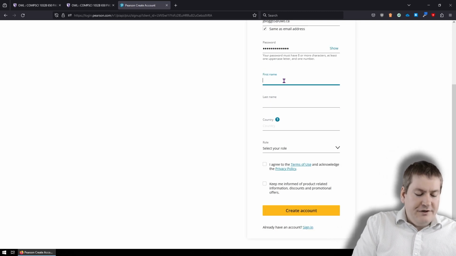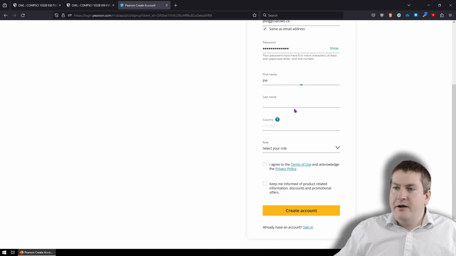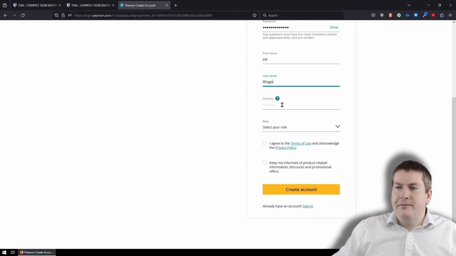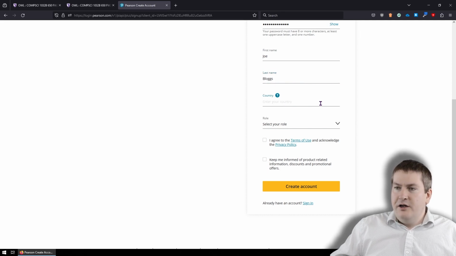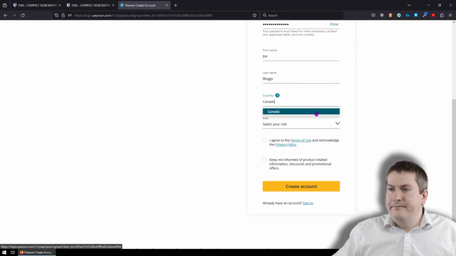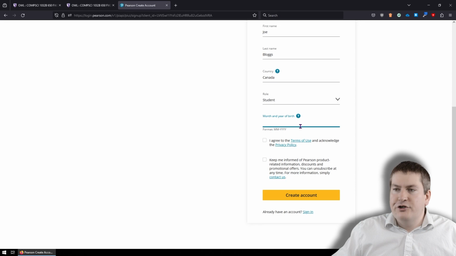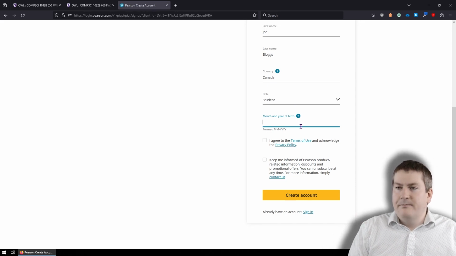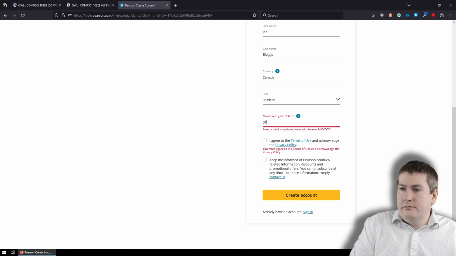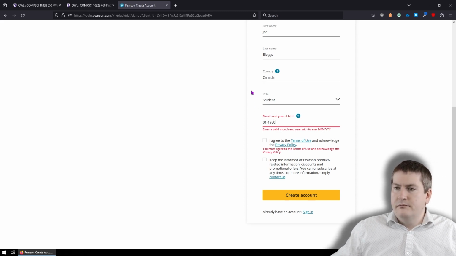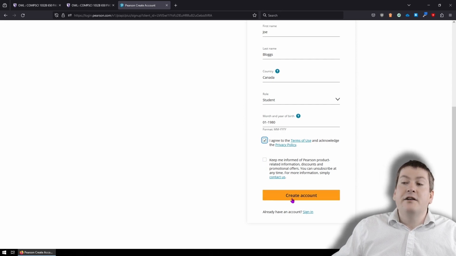Then put your real first name. For example, if you're named Joe, you'd put Joe there. If your last name is Blogs, you put Blogs here. Make sure that's your real first name and last name so you can get credit for participation. Country, Canada. Role, student. And you would put your date of birth as it's formatted here. Make sure you agree to the terms of use and hit Create Account.